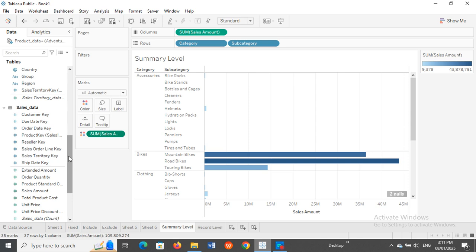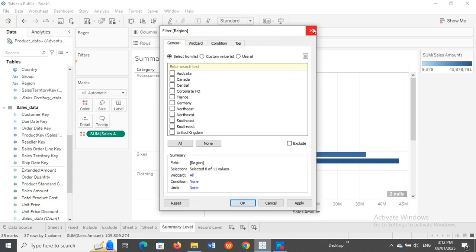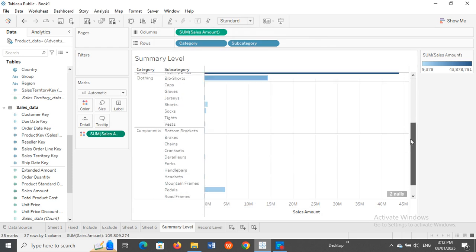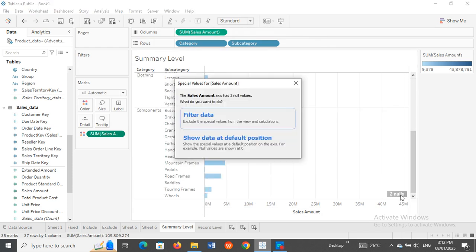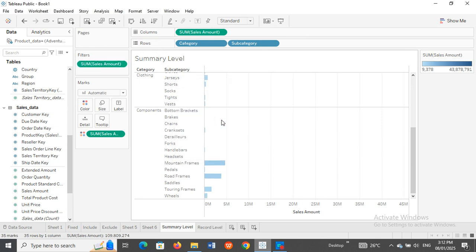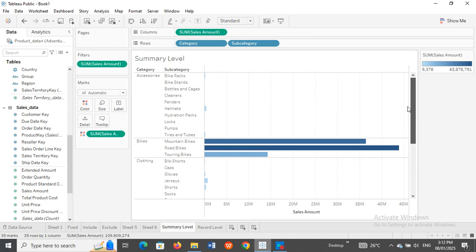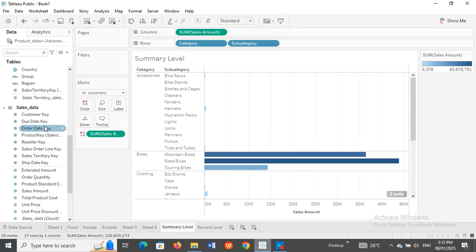Now, let's assume I'm interested to see that for a particular region, because now I have a lot here. So I have two nodes. I can say filter, show data at this position. Let me just filter that out, and then we have all that. Let's rather say, show data at default position.